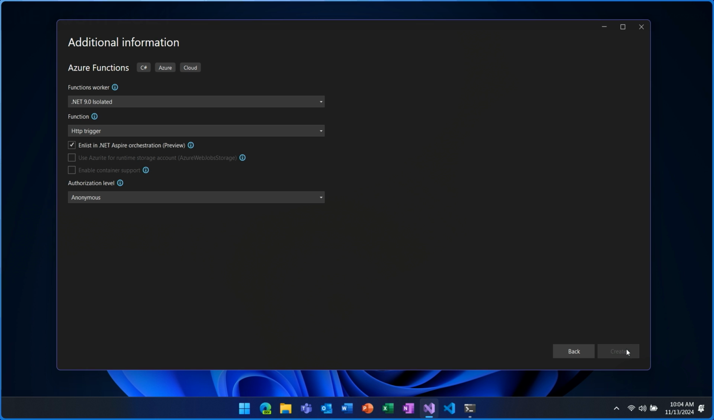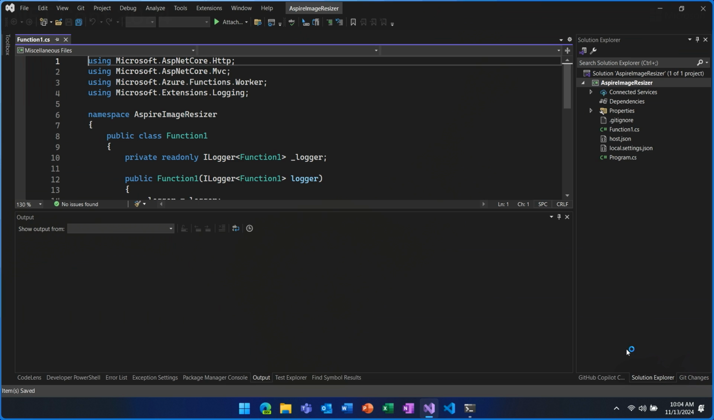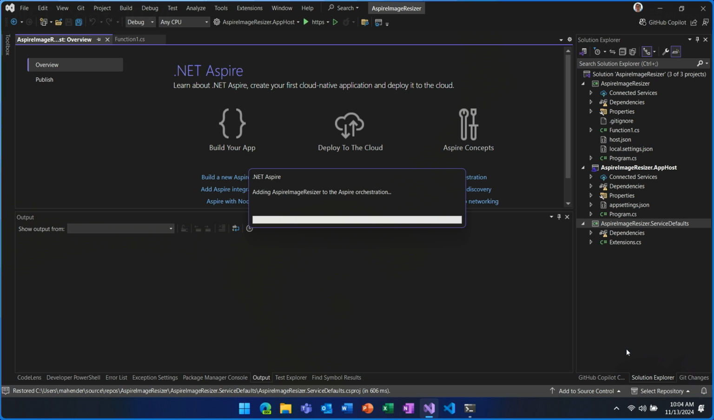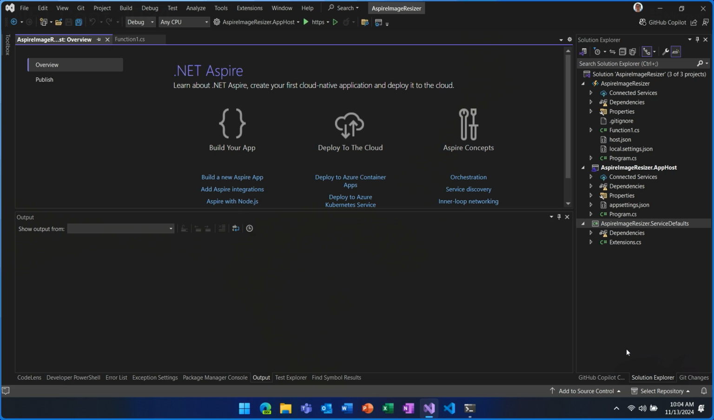And as I create this project, it's going to create a standard functions project. Nothing super surprising there. Okay. But then it's also going to be provisioning the .NET Aspire app host and the service defaults project, which is going to contain a few things that we want to put throughout all of our different projects in the Aspire orchestration. So you can see it's scaffolding those out now. And we can see that we have 3 projects now created in the solution.